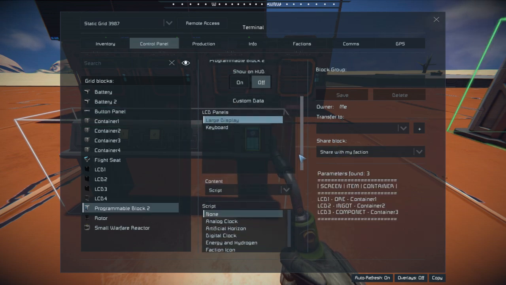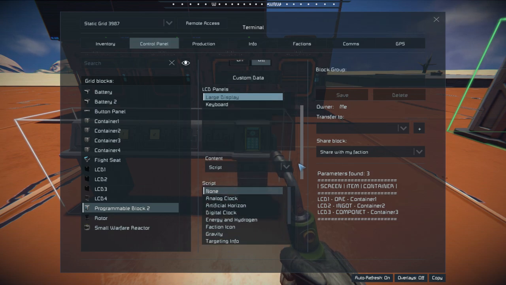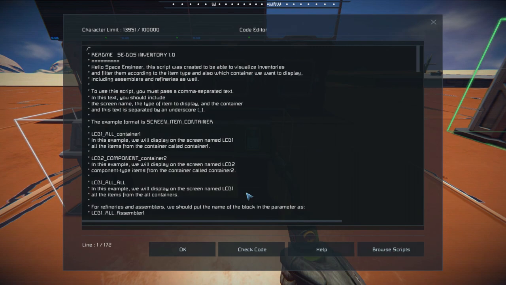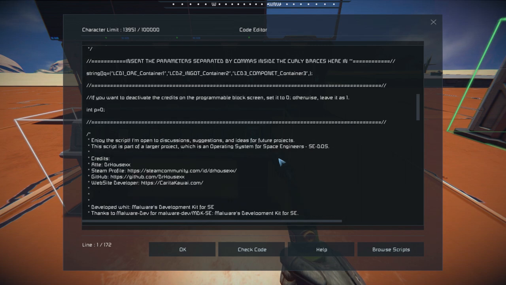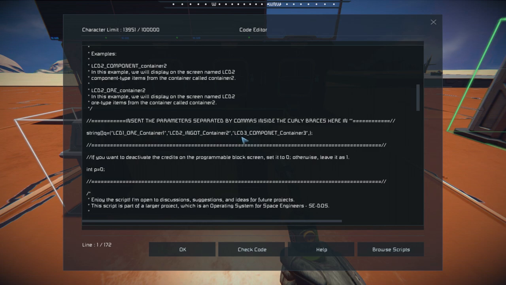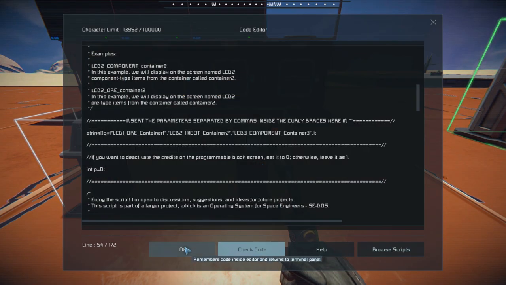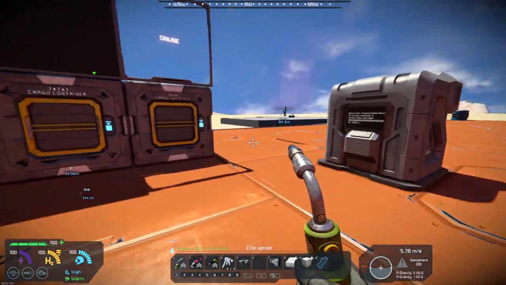Back to the programmable block. Let's edit. Double check this here. Trinket, Tool or Ammo Component, which component should be... Did I not get it put in here correctly? LCD3 underscore component, C-O-M-P-O... Oh, I spelled it wrong. And E and T. Now let's check code. Okay. Close that out. There we go. I just spelled it wrong.